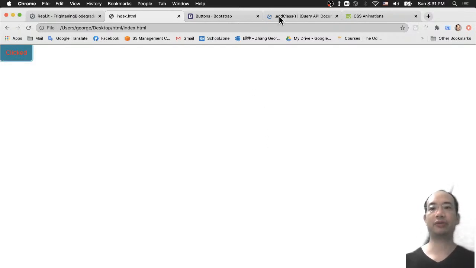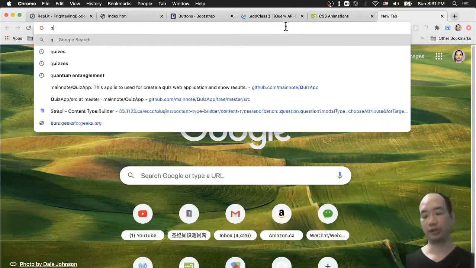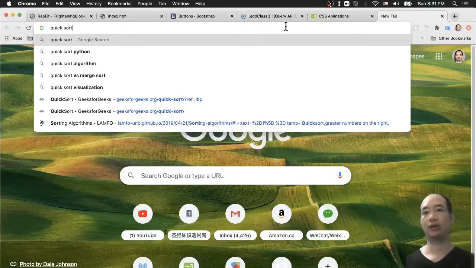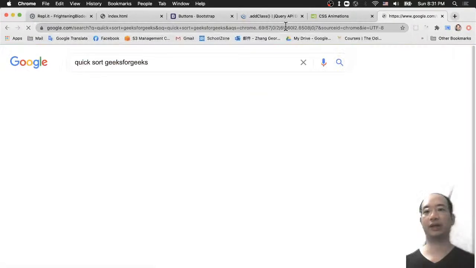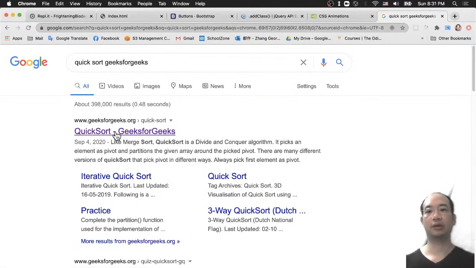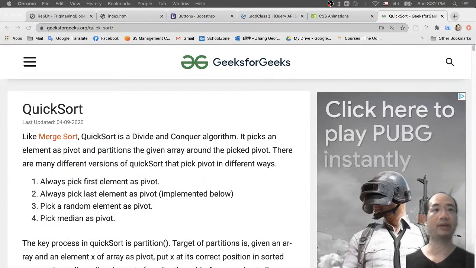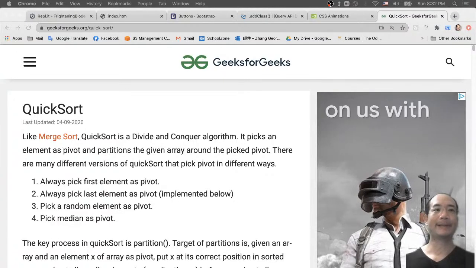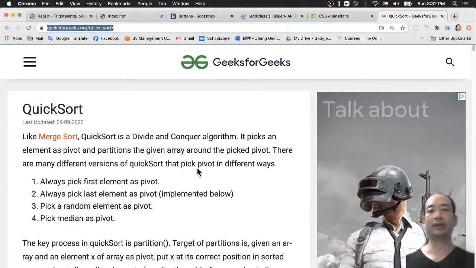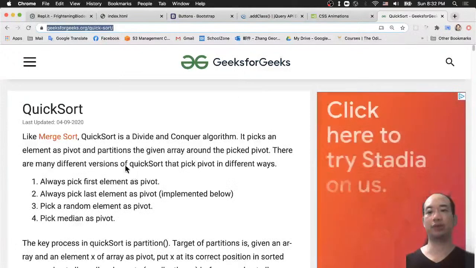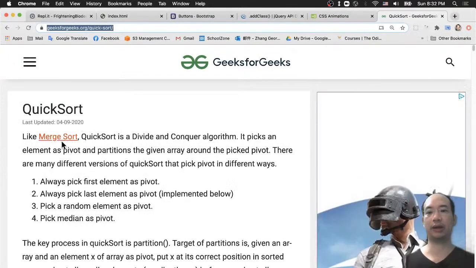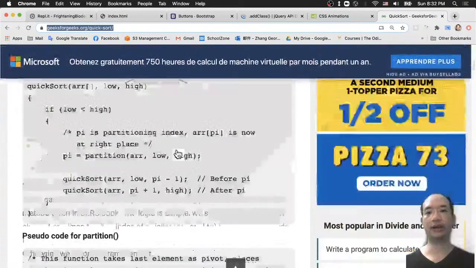And don't forget to do your reading for the quick shot. Okay, just go quick shot and gig for gigs. So don't forget to do that. And probably next week we don't have the lesson because it's Thanksgiving, right? So yeah, go ahead and do this reading, and of course you have to run the merge shot again, do more reading.